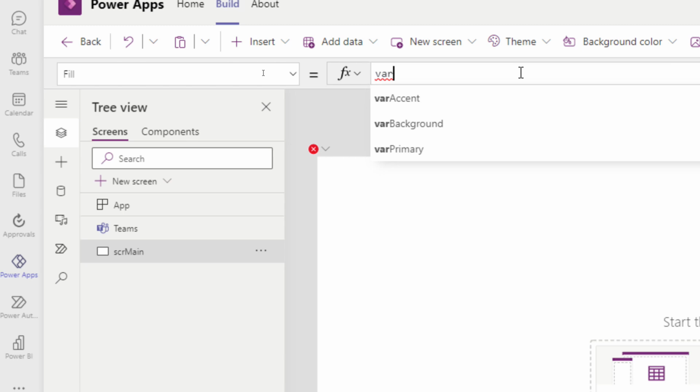Now notice, this is the IntelliSense kicking in, for those of you new to formulas. As you start to write a formula, it's going to start to filter down the formulas that are available. So by putting that prefix var in, these are all the var formulas right here. And if I want varBackground, I'm not just going to type it in, because let me show you what happens here.